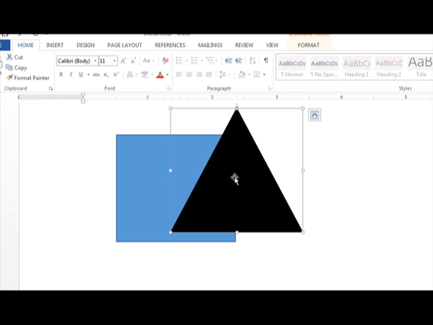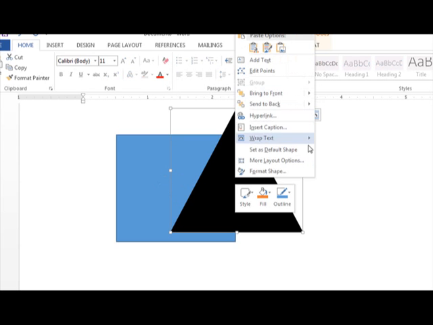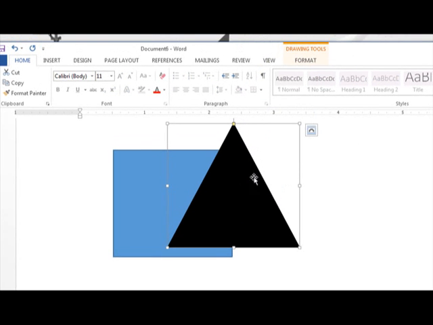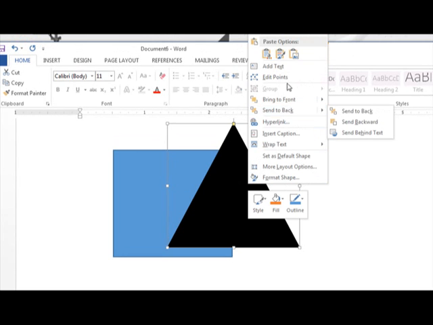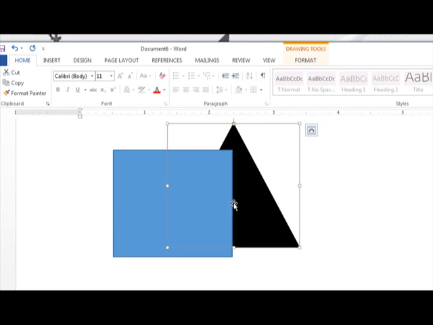Right-click the shape you want to move. In the menu that appears, hover over bring to front or send to back, and several ordering options will appear. Select the desired ordering option. The shapes will reorder themselves.